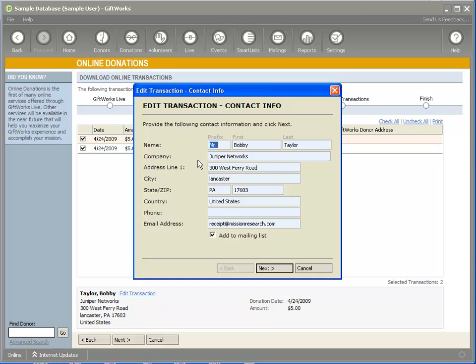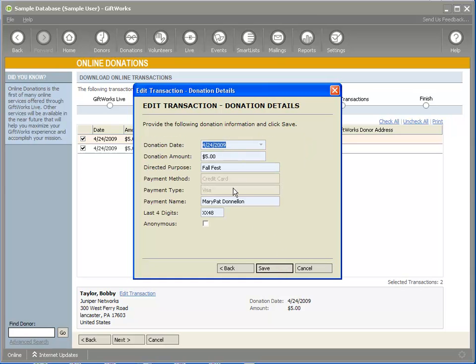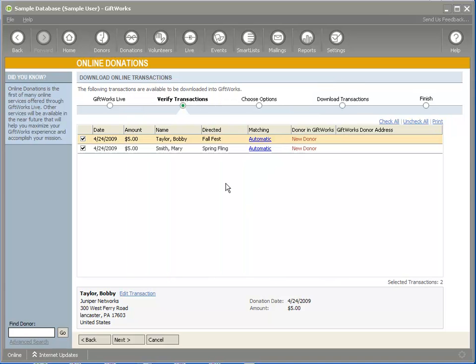So I can modify some of the name, company name, etc. I can also modify some address information, and I can even modify some of the donation information. Now, the payment method and payment type are not able to be modified, but I can modify some other things. So I have a little bit more flexibility of modifying information before I bring the information into GiftWorks. And so I can click on the Edit Transaction link to do that.